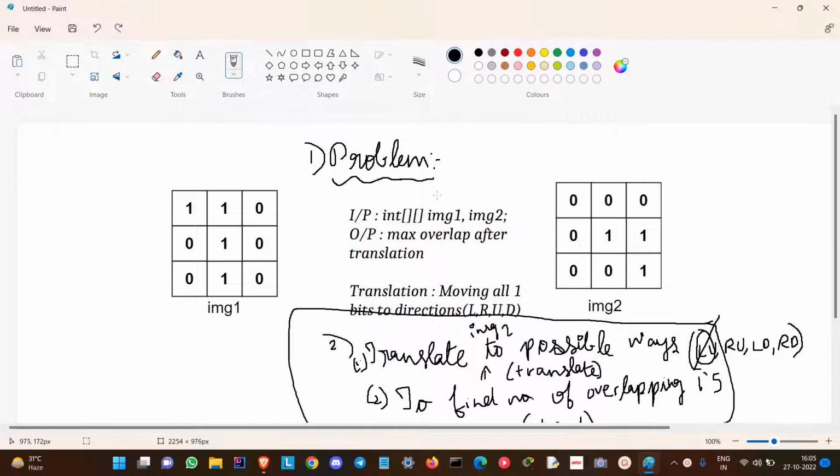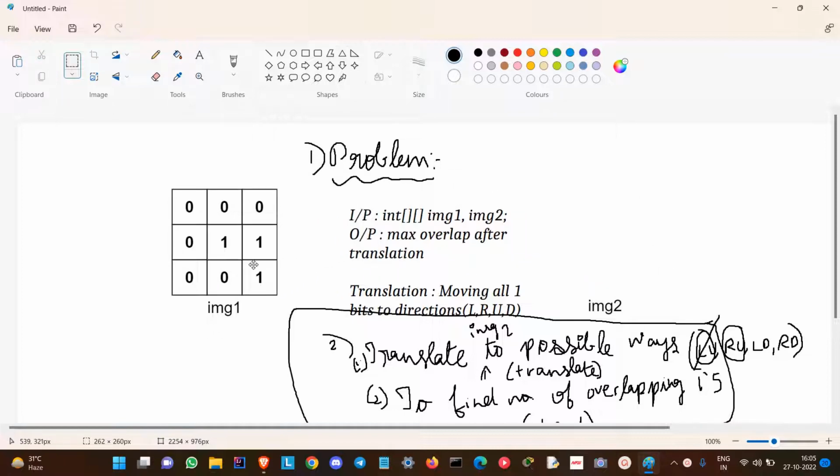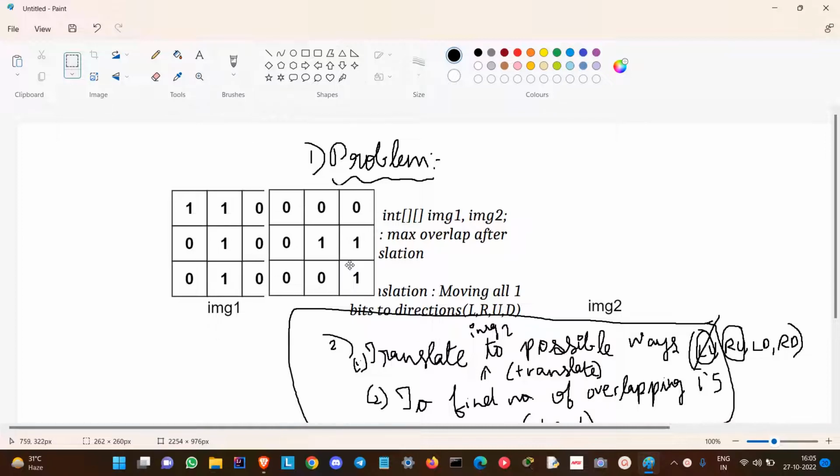Now we'll check the next direction. We can take the given image and place it on the original image, that is image 1, and after that we'll translate to the right and check, translate to the right and check, translate to the right and check.